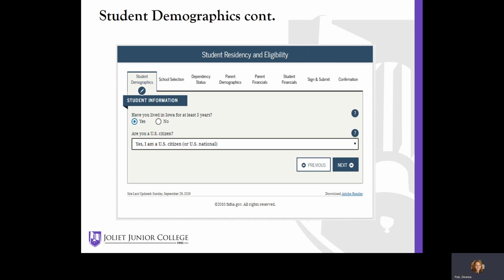This demographics screen asks for the student's residency and eligibility information. In the U.S. citizen dropdown, if the student selects eligible non-citizen, then they will be prompted to enter an alien registration number. If the student is neither a citizen nor an eligible non-citizen, such as a DACA student or an international student, they are not eligible for federal student aid.